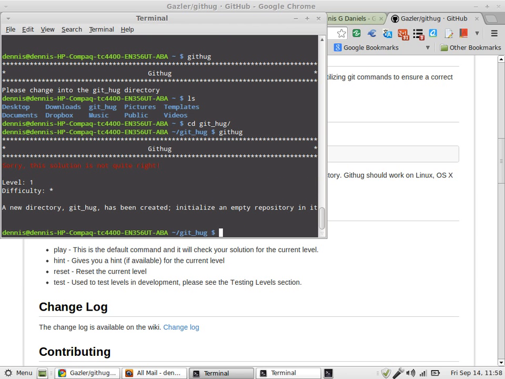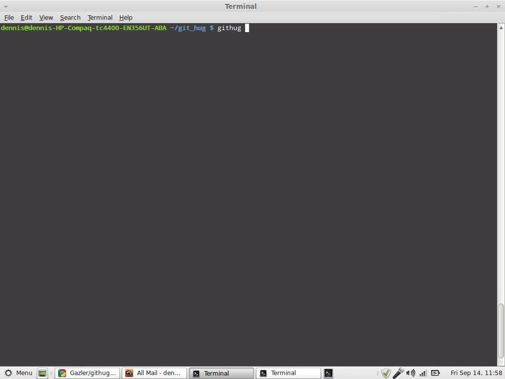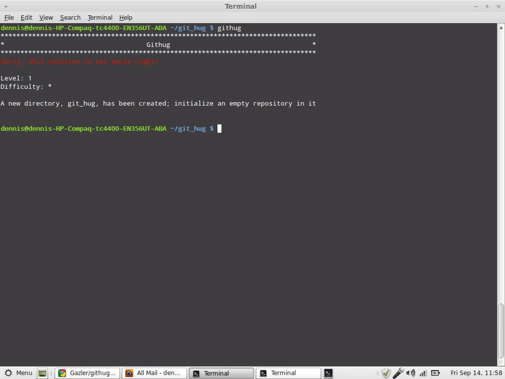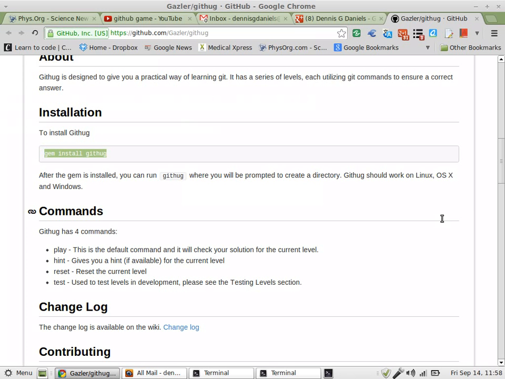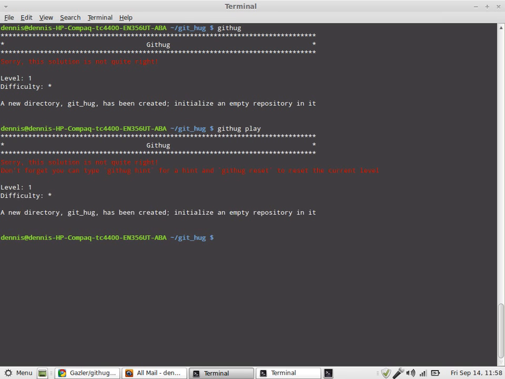Okay, level one difficulty, a new directory has been created. Well, not really very useful, is it? Not much of a game if it doesn't tell you what you're supposed to do first time. So I guess it's githug play. There's no completion, so githug play. Let's see what happens.